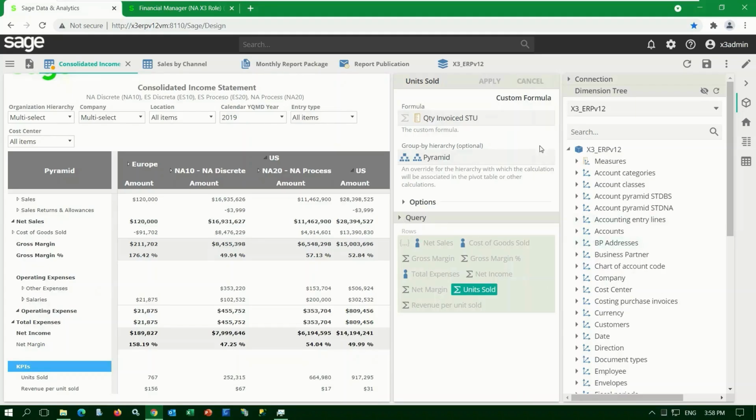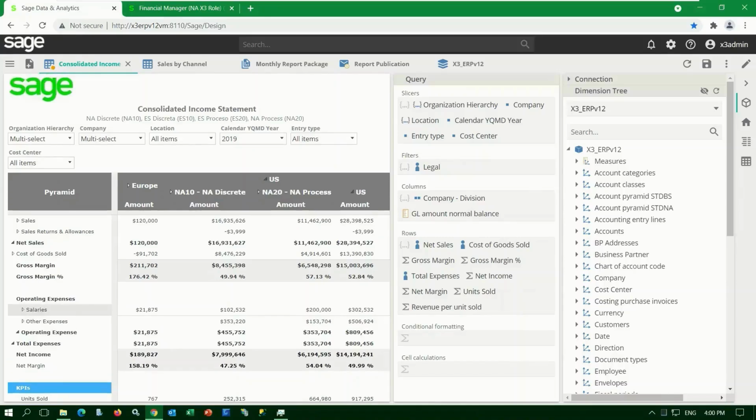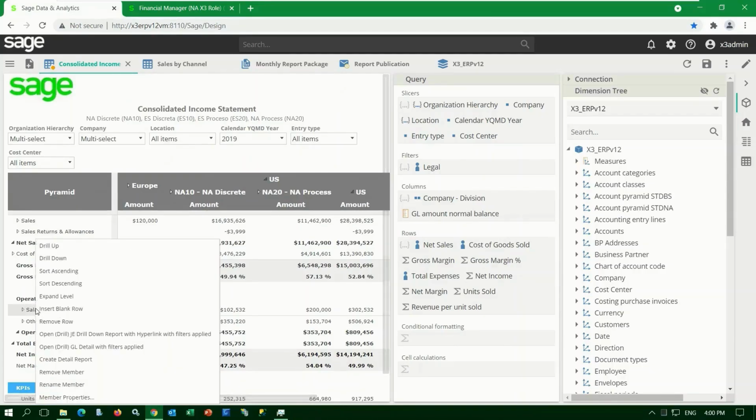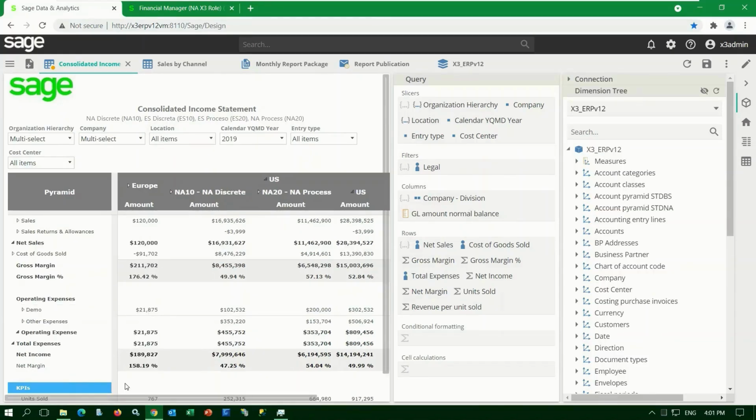Let's go ahead and cancel out of this change. Next, let's say we want to make a few changes to this report. It's all drag and drop. Maybe I want salaries to show up above other expenses. I can just take that row and drag it up. So let's say I want to rename this row here. So let's go ahead and rename salaries. We'll right click on this. We would do a rename member here, and we'll just call this demo, so I can do that.